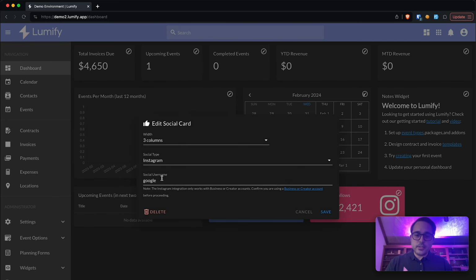One note about Instagram is make sure you're using a business or creator account for Instagram. There are some privacy settings that'll limit your ability to use a personal or private account to get the follower count for Instagram.